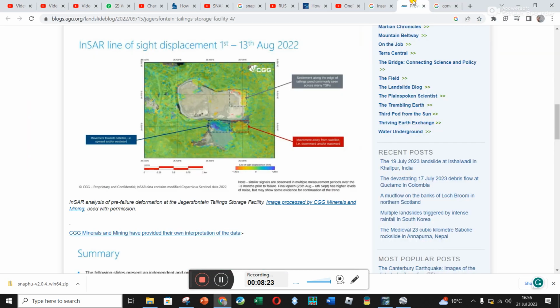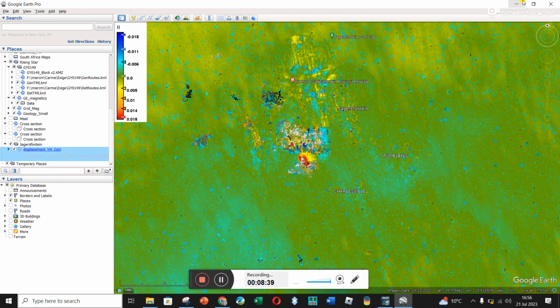Also compared to the other data, yeah, definitely. So yeah, in this image here, blue is positive displacement and red is negative, whereas in ours, blue is negative. So, I mean, it makes sense that our red is here and their blue is there.